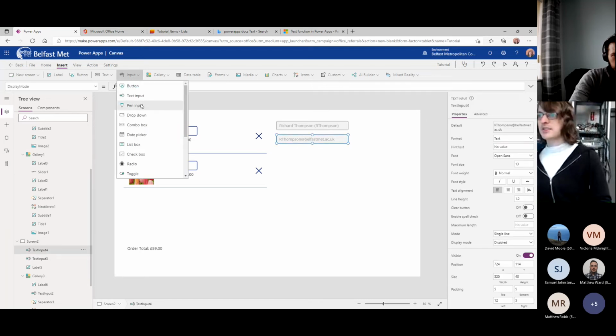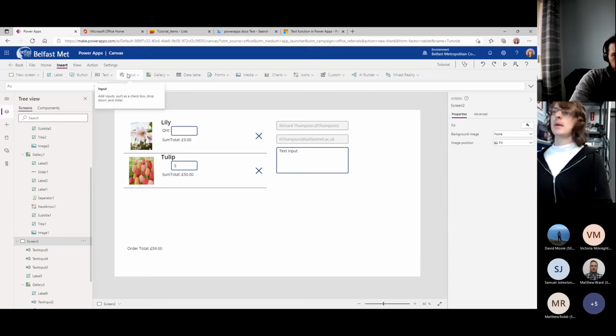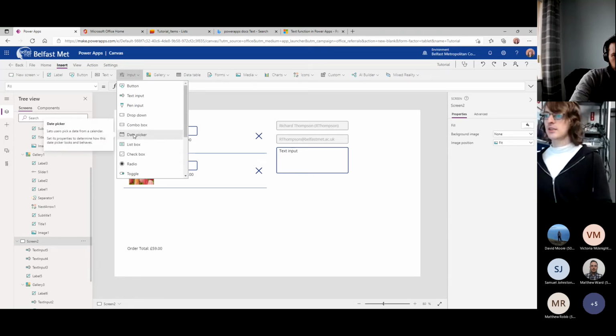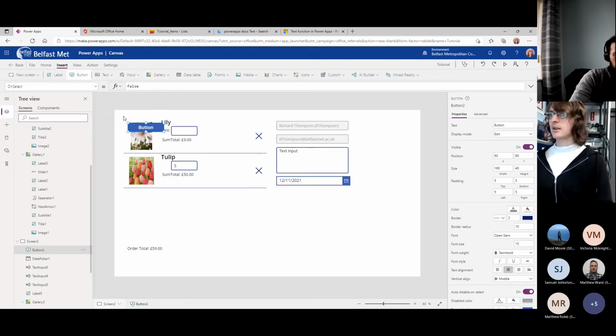And so say we'd also want an input for them to leave comments or something like that to do with their order. So we'd leave this as text, but change the mode to multi-line, just to make it more readable. It'll mean things like word wrap apply correctly. And then maybe we want them to select a date that they would collect the item on, or whatever. So we'll add in this date picker, and we'll add a button in here now.